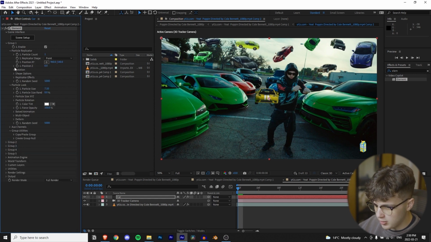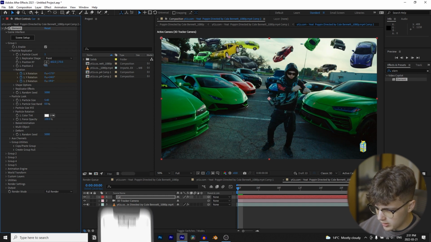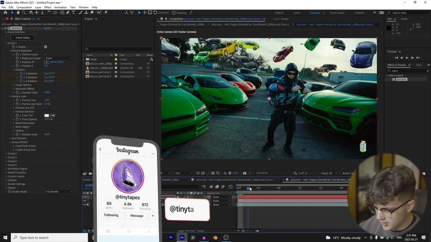Next, you want to go over to particle replicator. You want to open particle replicator, open rotation, and then I recommend keyframing all of these at the very beginning, and then rotating your car to the stance you like it at, and then using the position XY, moving it to where you guys want. Right about there.